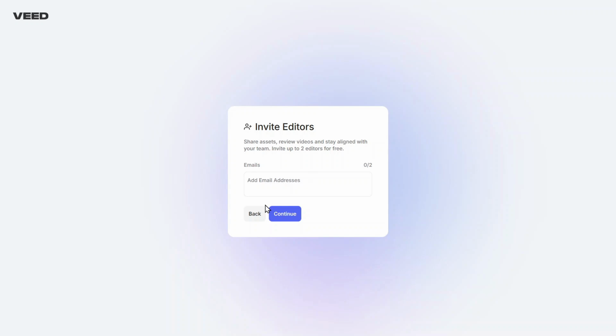This is a useful feature where you can add collaborators. For example, if you're editing a project and want other editors to make changes, you can enter their email addresses and they'll have access to the same project. If you don't want to add anyone right now, just click Continue.